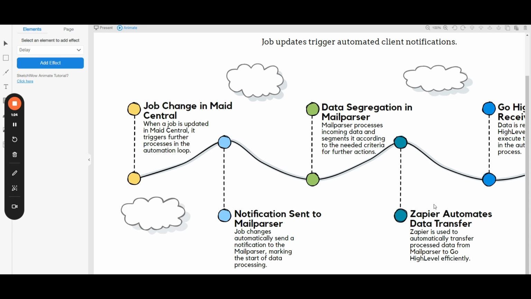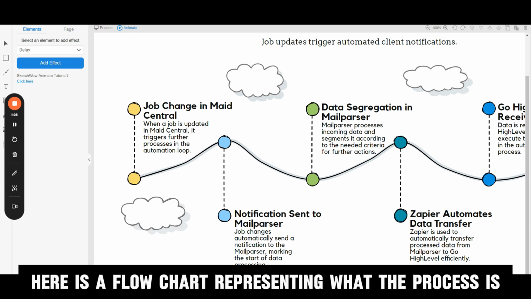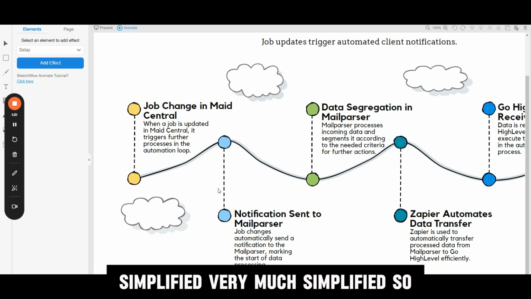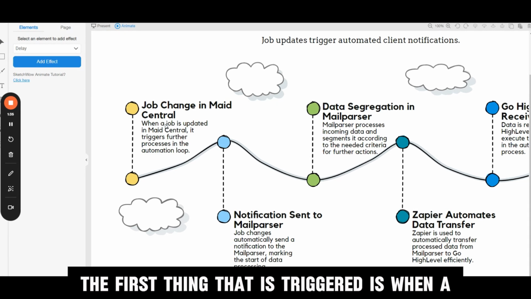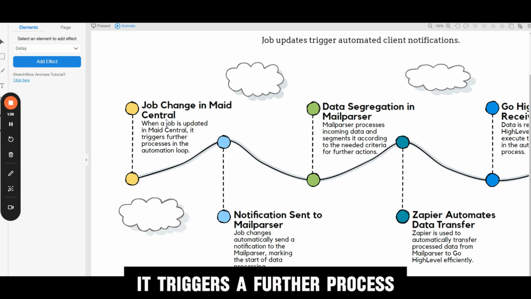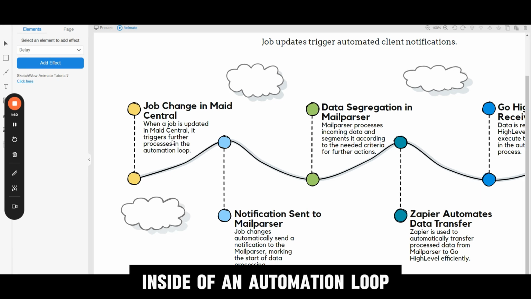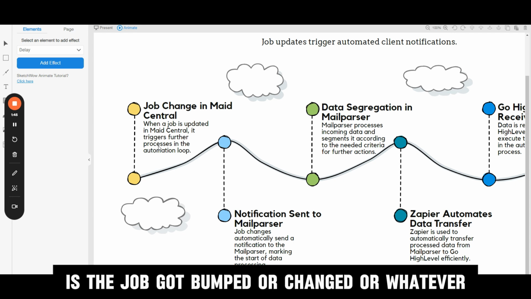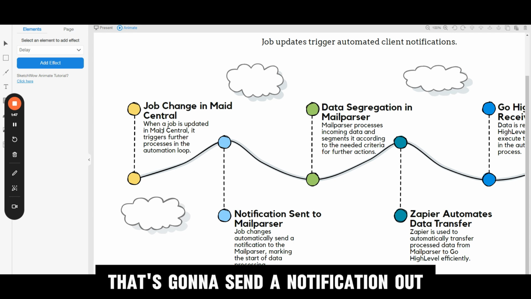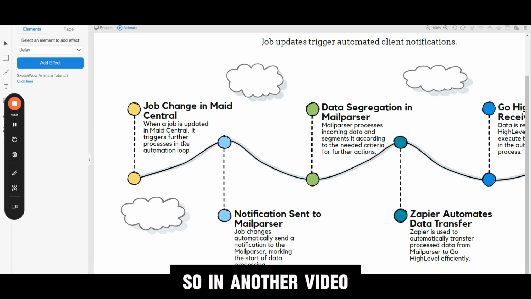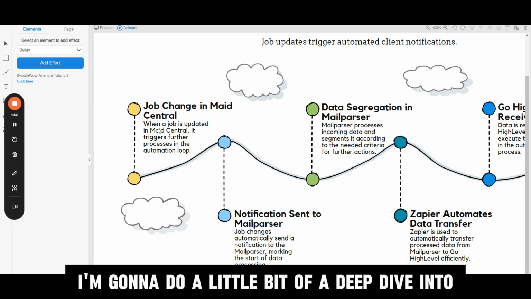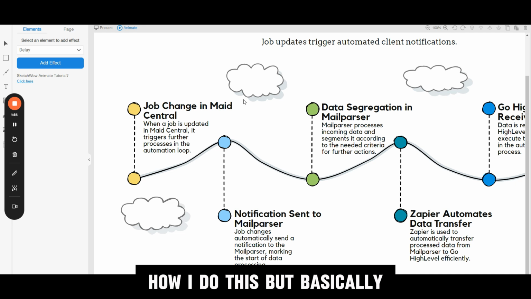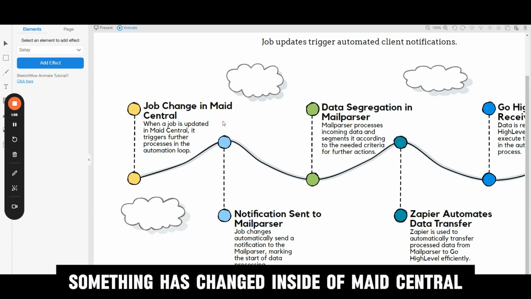So here is a flow chart representing what the process is. Very much simplified. The first thing that is triggered is when a job is updated in Maid Central, it triggers a further process inside of an automation loop. So the job got bumped or changed, and that's going to send a notification out. In another video, I'm going to do a little bit of a deep dive into how I do this, but basically something has changed inside of Maid Central.